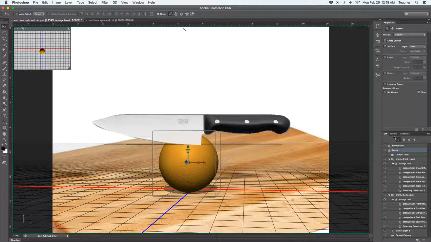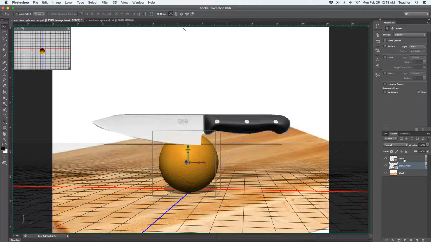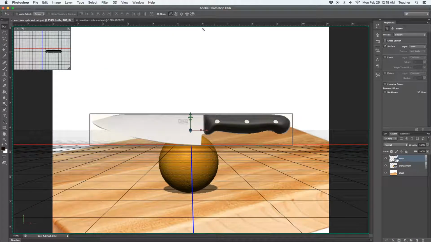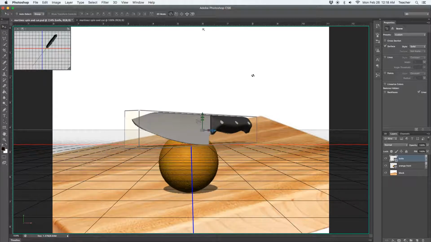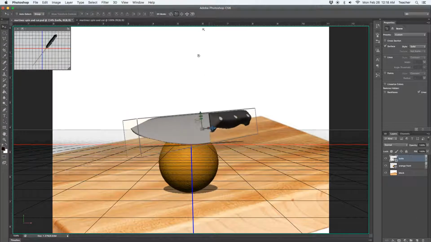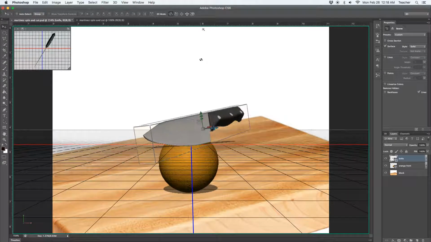So let's go ahead and work with our knife now. If I look at my knife in the layers panel, I'm also going to go ahead and spin that using the same rotate tool and put it in a position that looks like it might be going through that orange in a 3/4 view. So I'm going to go ahead and spin that over a little bit. And now that looks like the position that I want to have right here.